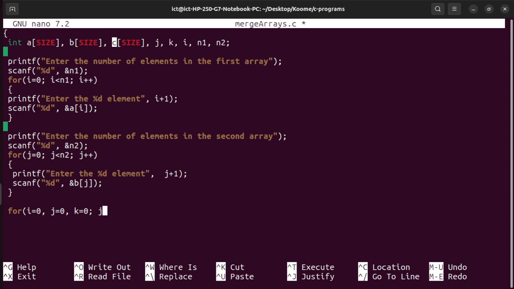As long as, we want to go through all the elements, as long as j is less than n2, and as long as i is less than n1. So i less than n1, and j less than n2. As long as that happens to be true, then you'll be looping through all these elements and adding k plus plus.